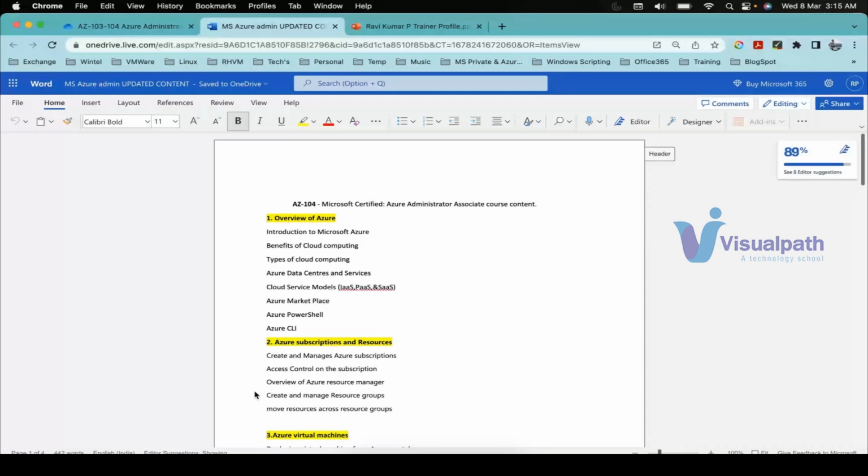Try to understand now. First, we'll understand what is cloud computing, what are the benefits of cloud computing, what are the types of cloud computing, what is Microsoft Azure, and what are the ways you can manage Azure infrastructure. So this we will be learning in module 1.